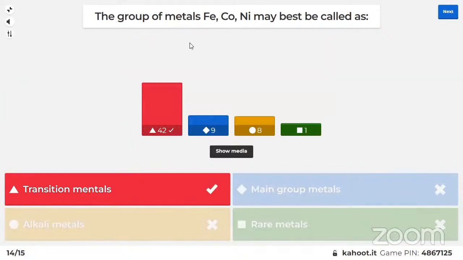So iron, copper, and nickel. Iron, copper, and nickel are called transition metals. All right. So let's move on to the leaderboard one more time.